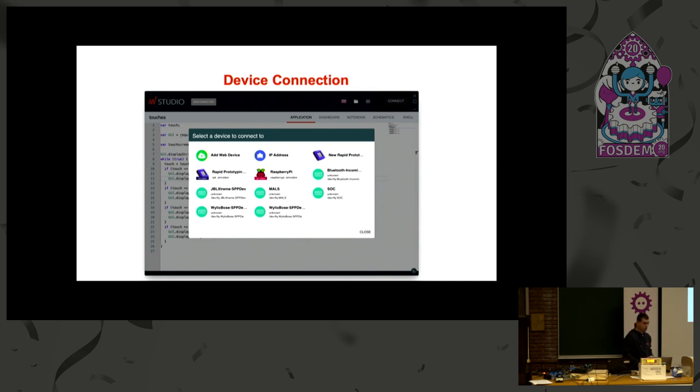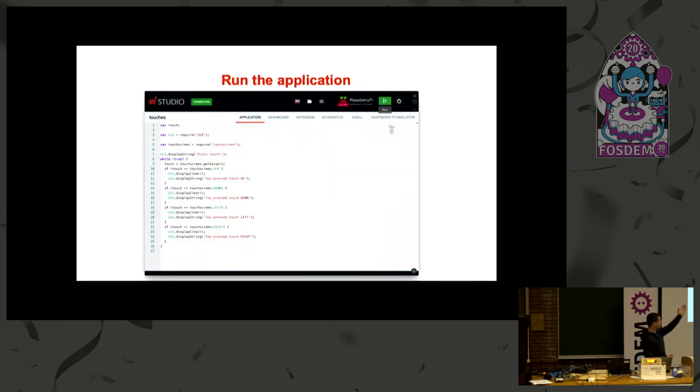serial ports. Once you're connected, you have a run button. This is all you need to do. So the software, Wyliodrin STUDIO, takes care of copying your project to the Pi, compiling it if necessary, running it, and giving you some feedback.